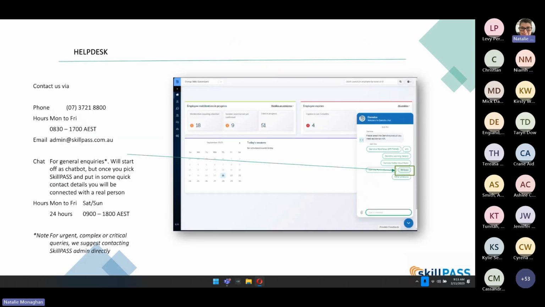We do have a live chat. If you do need any assistance, you can jump onto the live chat function, which is located at the bottom of the company enterprise platform. You would then select SkillPASS. It'll ask you to put in your name and your email address, and then it'll ask you for a quick reason as to why you're jumping into the chat, so you get directed to the best person to give you assistance. Then they jump into that live chat function, and you speak with someone directly. The good thing is that live chat function is 24 hours, Monday to Friday, and Saturdays and Sundays have their own time period as well.